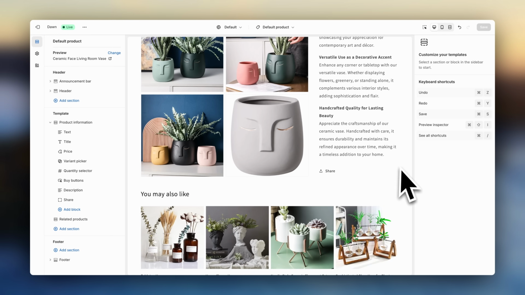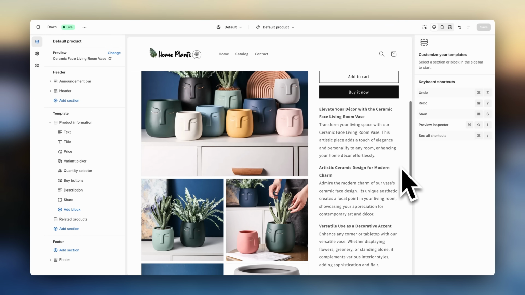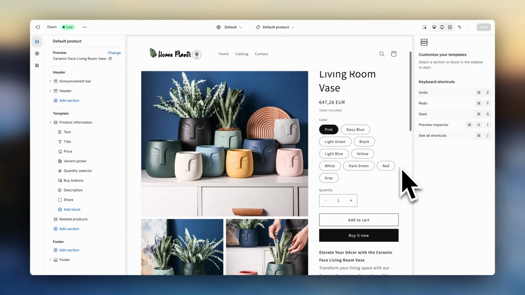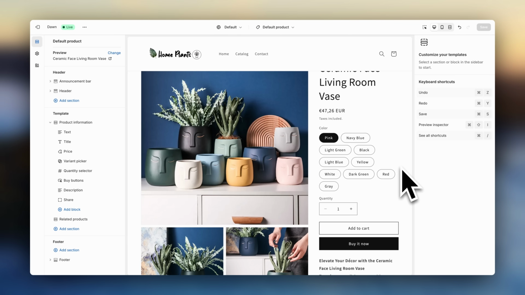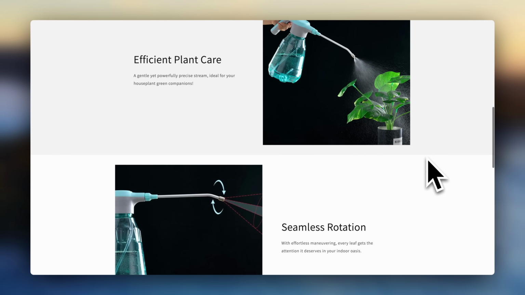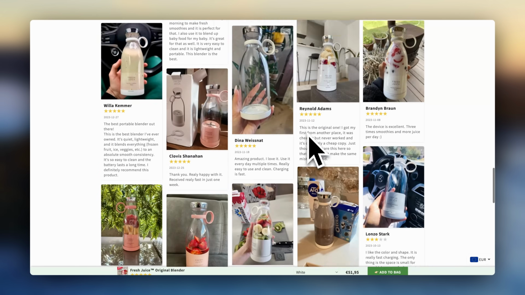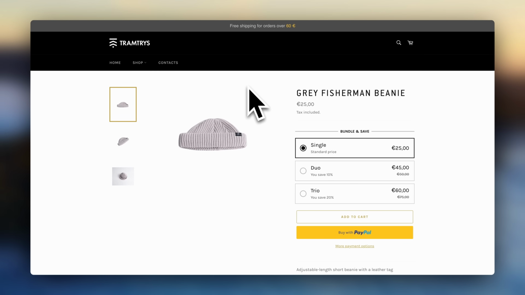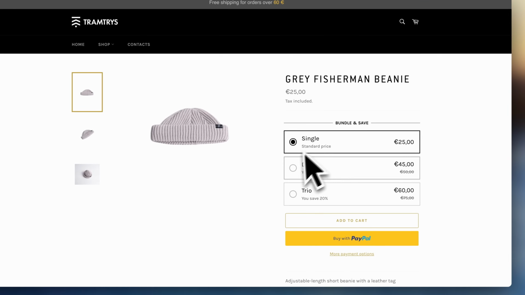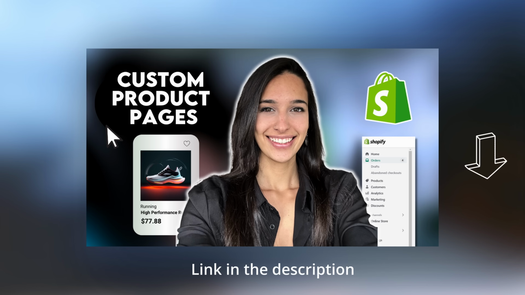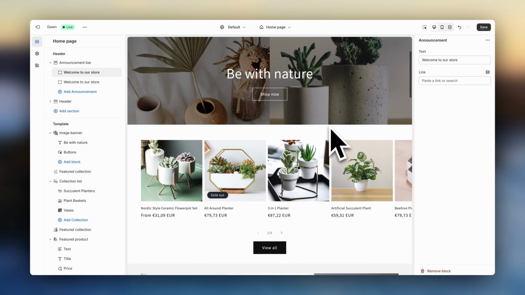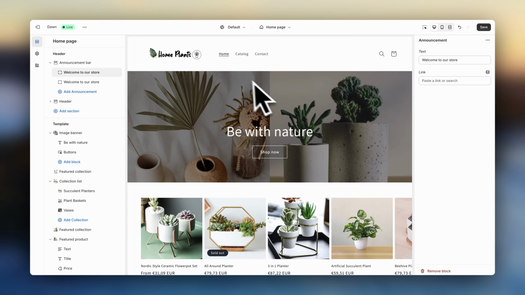So to get the best out of your store and optimize your store for sales, I highly recommend creating custom product pages that are optimized for conversions. You'll need to add custom sections highlighting the benefits of each product, and ideally also customer reviews. You might also want to add product bundle offers. I have a step-by-step tutorial to help you improve your product pages, so make sure to check that video down in the description. Now, if you scroll up and down, we are still missing the navigation menus.